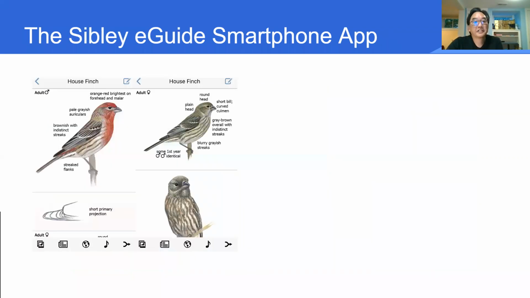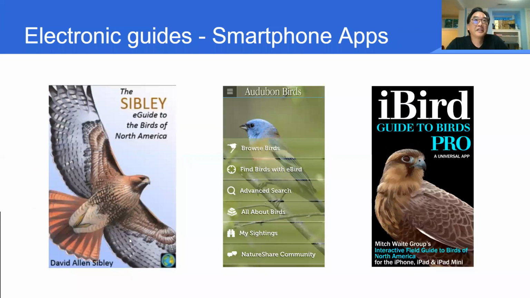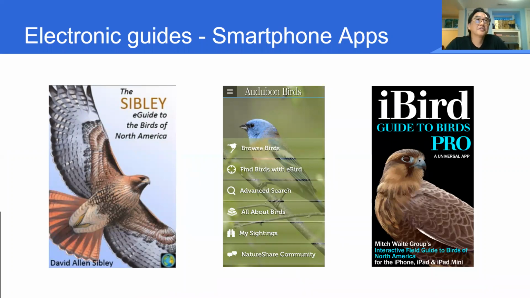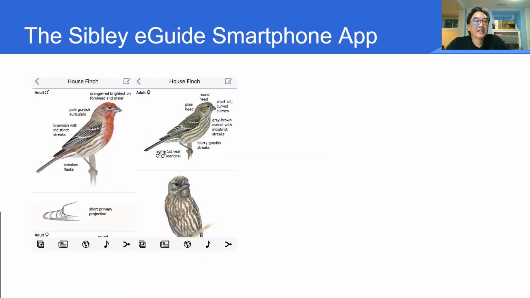We're going to quickly take a look at three of these guides. In the previous slide, we have the Sibley, Audubon, and iBird. They all have their advantages and disadvantages. The first one is the Sibley guide. It has all the illustrations, or many of the illustrations, that are found in the book form. Here you have a nice house finch, male versus a female.